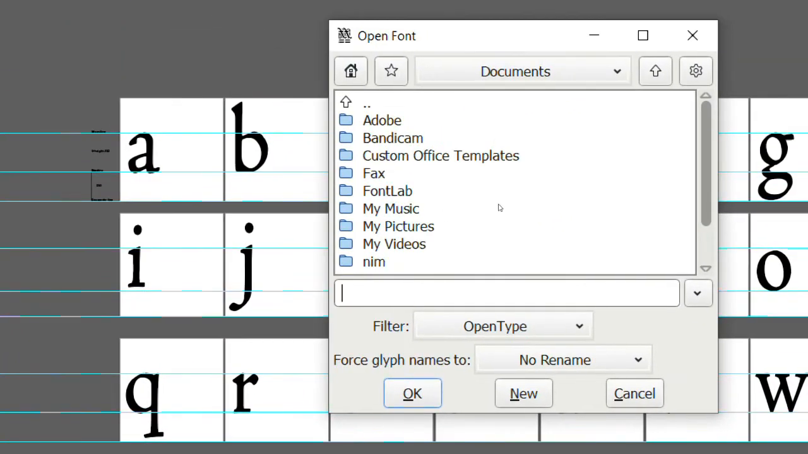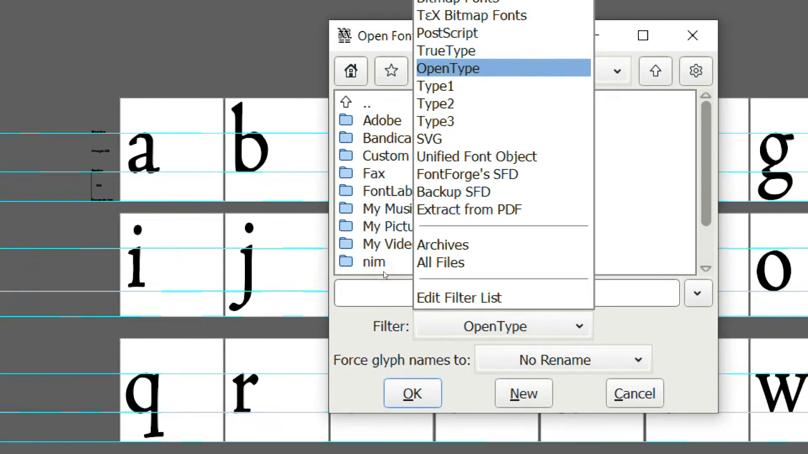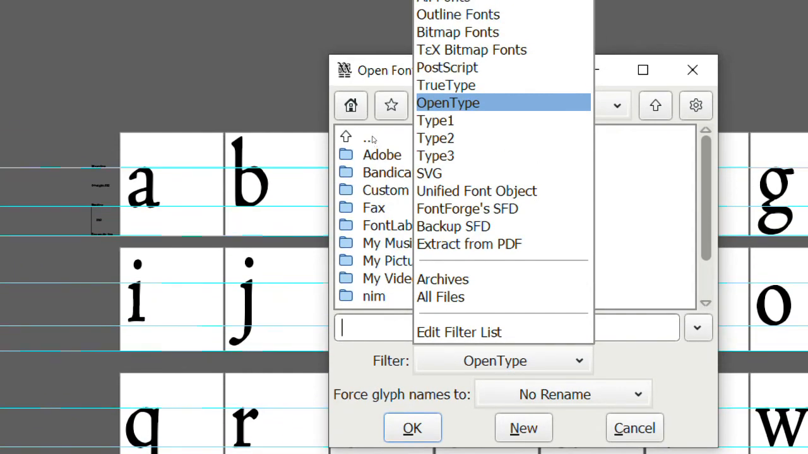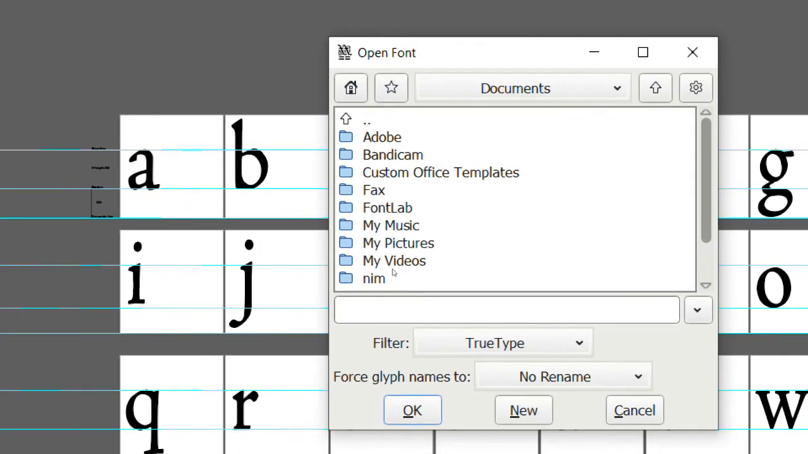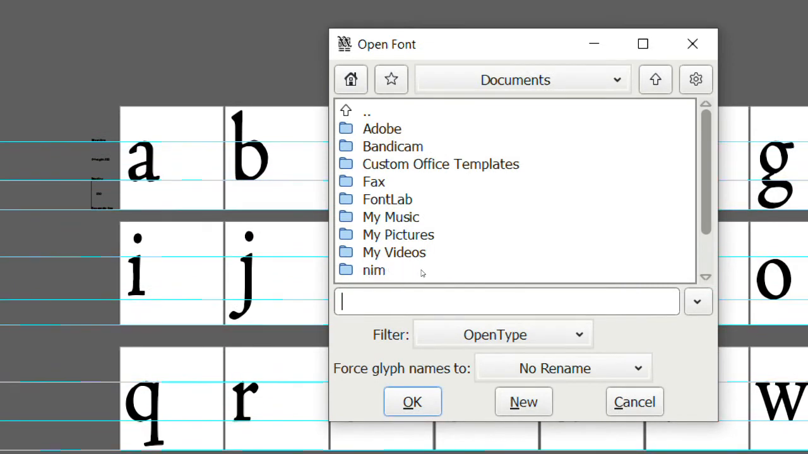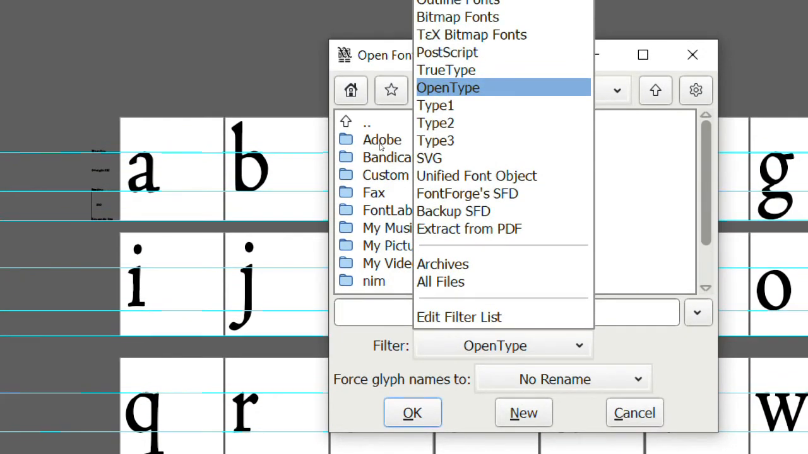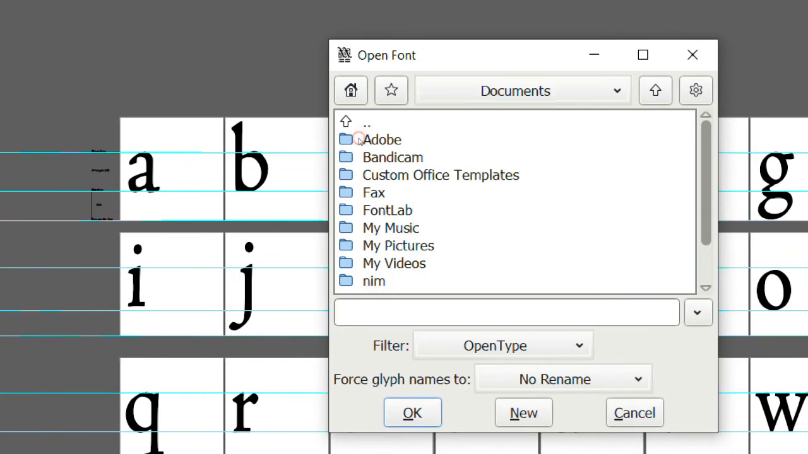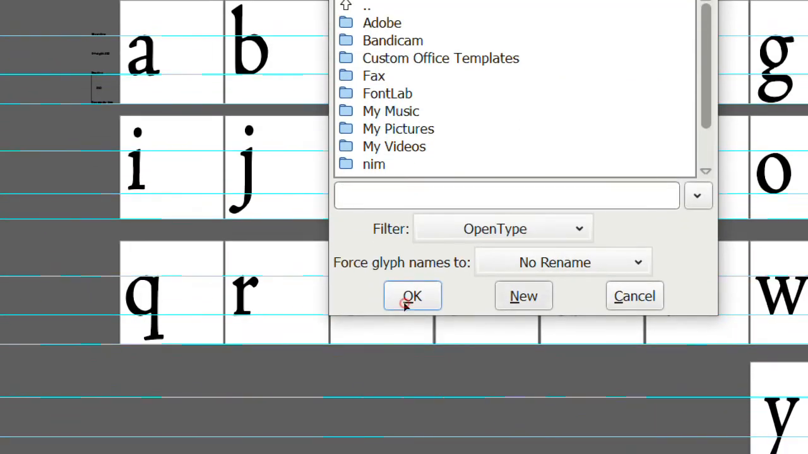The thing that you have to choose is the filter, or the type of the file that you're going to create. The most popular font files that people use today are TrueType and OpenType. Now let's work on OpenType first. I'm going to explain the types of fonts later. PostScript is kind of obsolete now, Type 1 as well. Just choose OpenType, and then hit New.